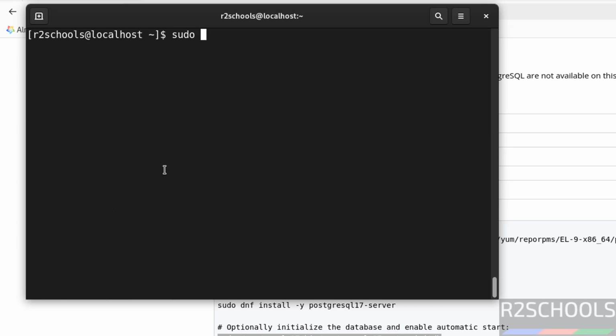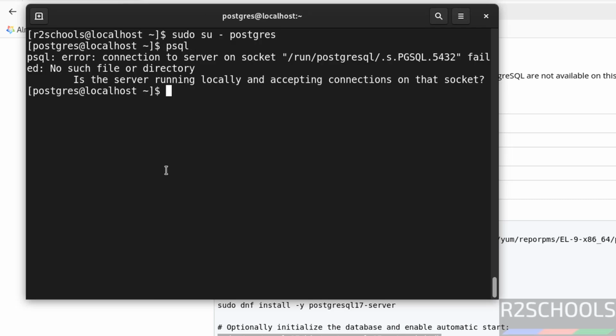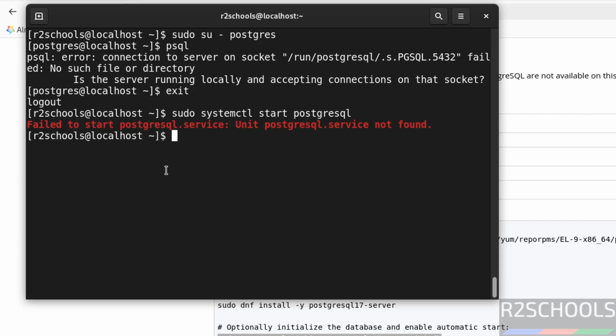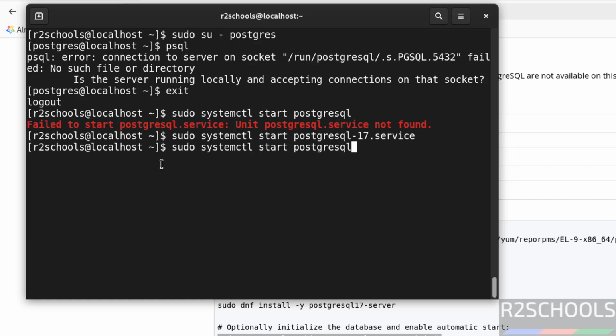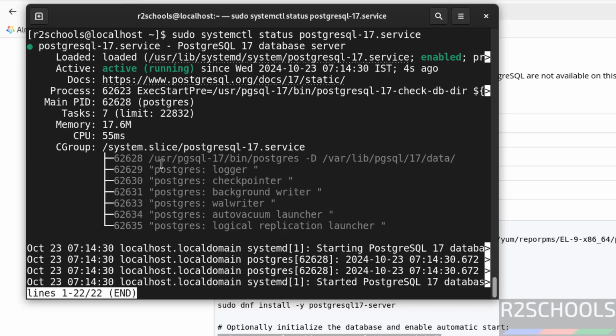Now connect to PostgreSQL. Sudo su - postgres, PSQL. See, we are unable to connect. So start it again. Sudo. We can't start with Postgres user. So exit. Now verify the status again. See, PostgreSQL service started. Now we will see how to restart the PostgreSQL server.